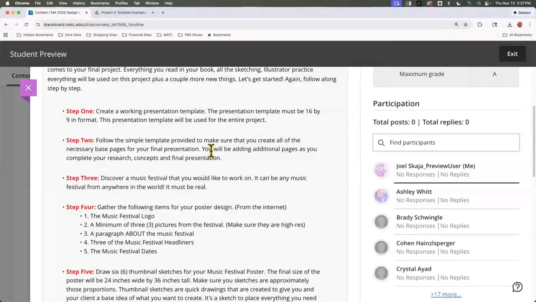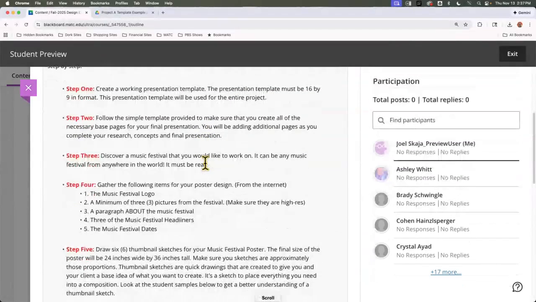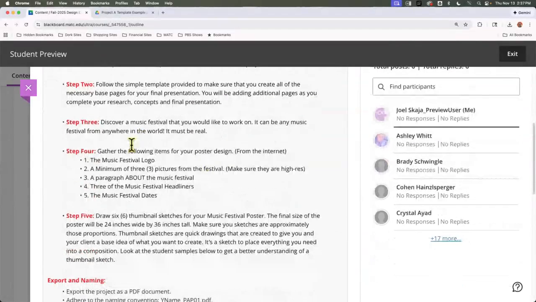I'm fine with that for this because I want you to discover a music festival that you would like to work on. It can be any music festival from anywhere in the world, but it must be real. It must have happened.